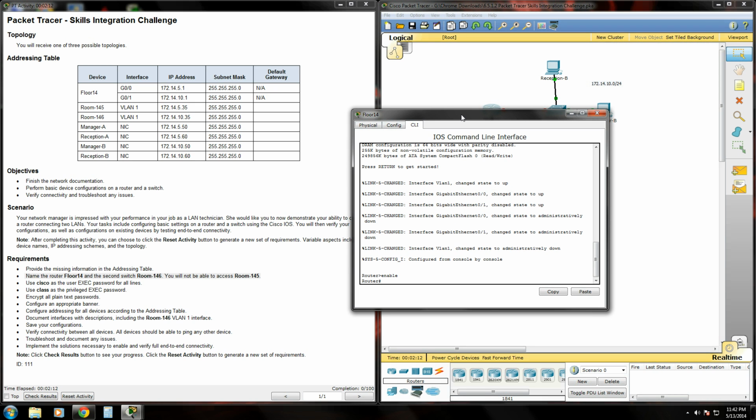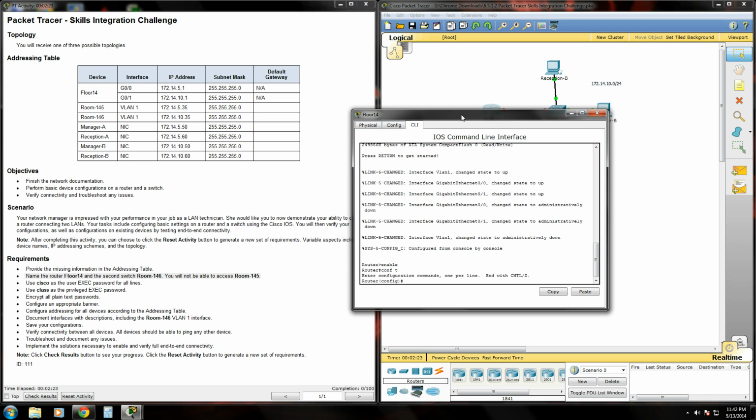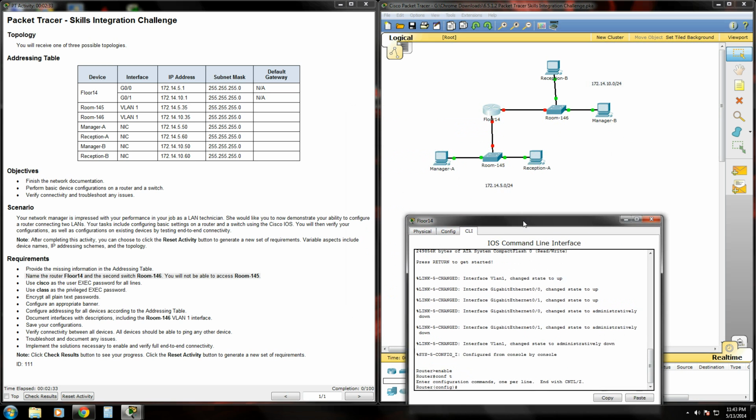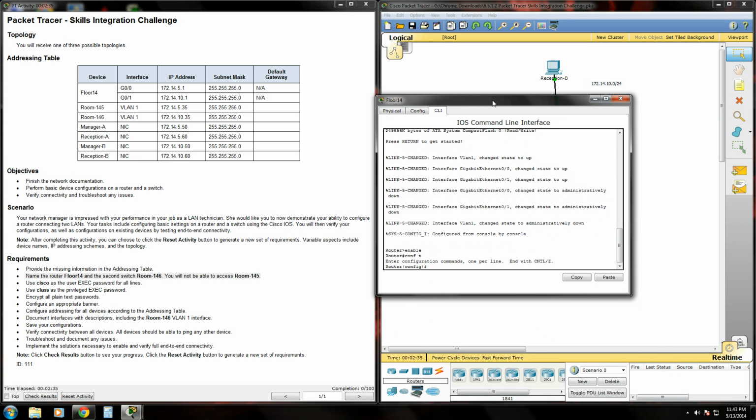Now from privilege executive mode, we need to type configure terminal, which will take us into the global configuration mode, or you can type conf t for short. Notice the prompt change here to config #. That's telling us that we are now in global configuration mode, where most of the configurations for the device take place. So name the router Floor14.